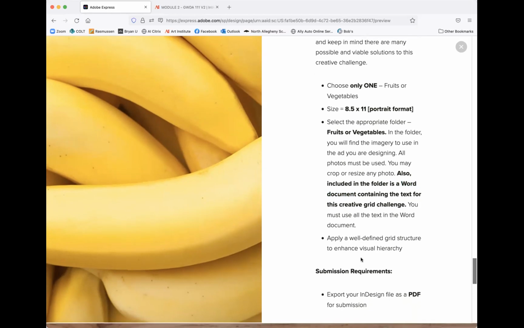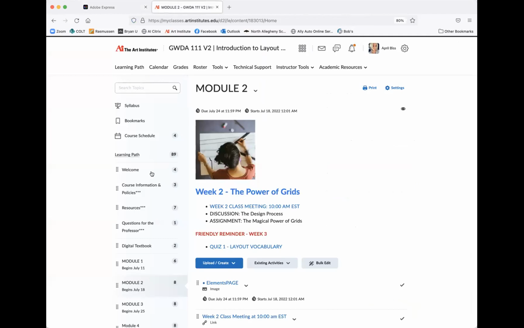You will apply a well-defined grid structure to enhance visual hierarchy. And when you're done, not only are you going to save it as an InDesign file, because you want to go back to make necessary changes, but you also want to save it out as a PDF. I'll show you that in a second. So let me stop sharing. Actually, let me start sharing your page here.